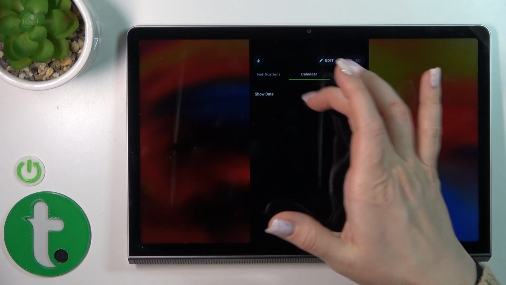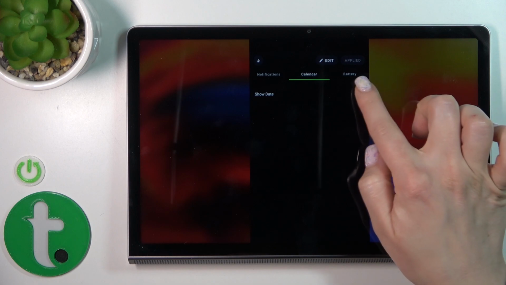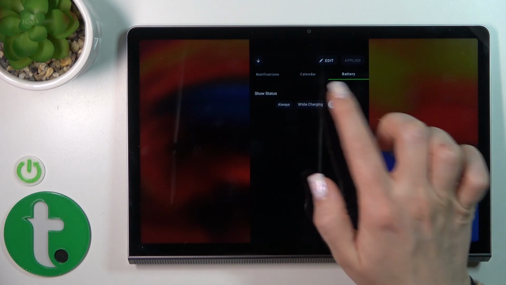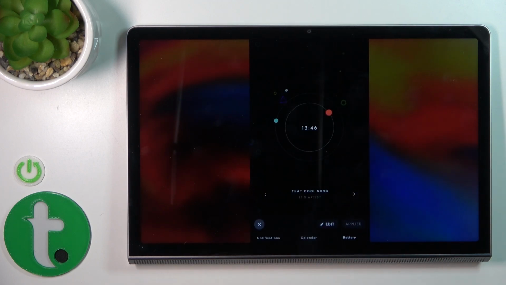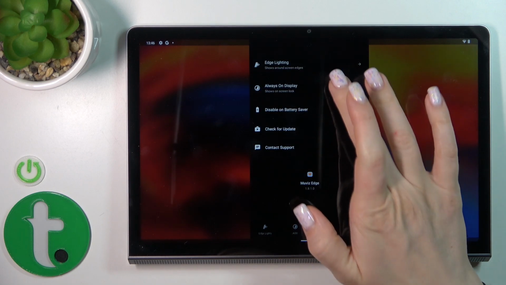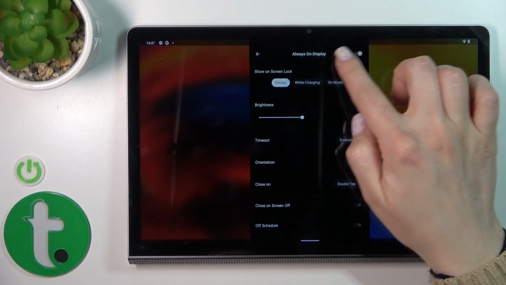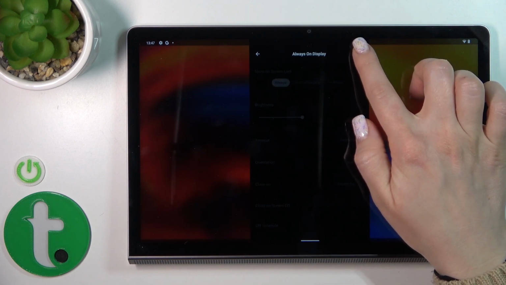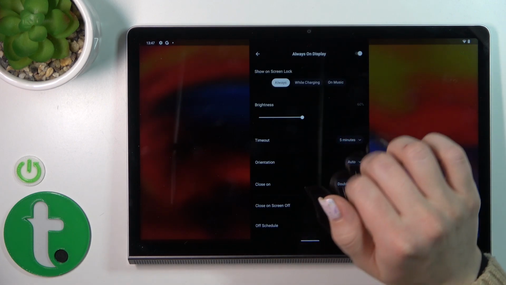To show notifications and calendar date, you should click on the switchers, and to show battery status always, while charging, or never, just select one of these available options. Click the X icon to go back, switch AOD to the settings and tap always on display. Here click on the switcher if you want to turn the AOD option on or off.